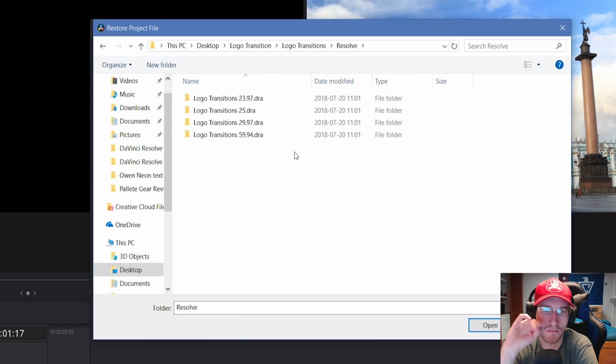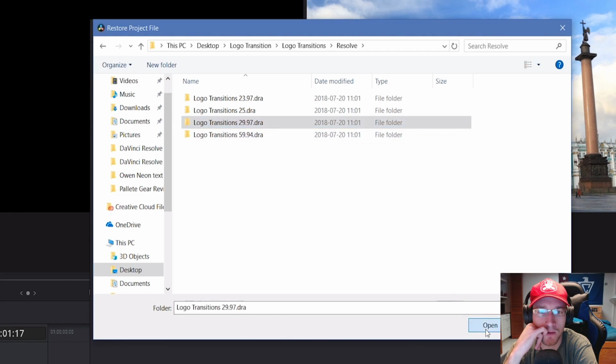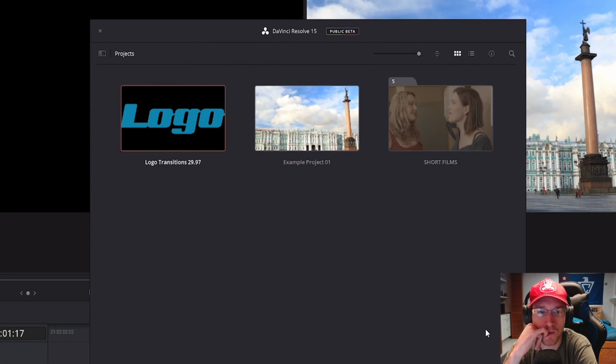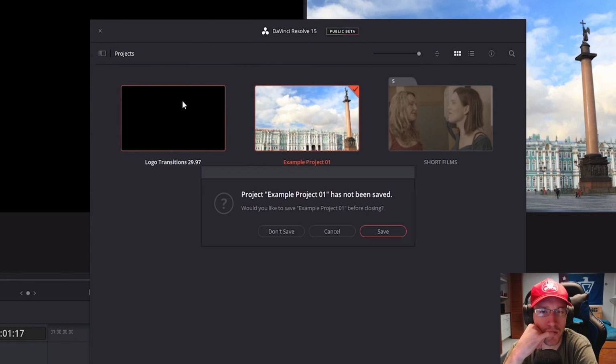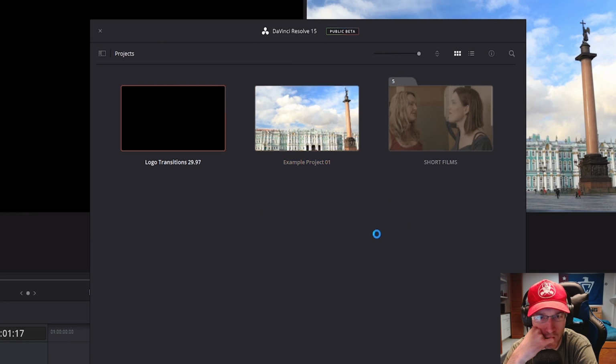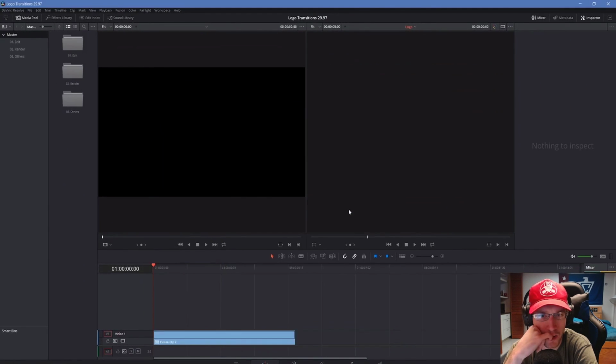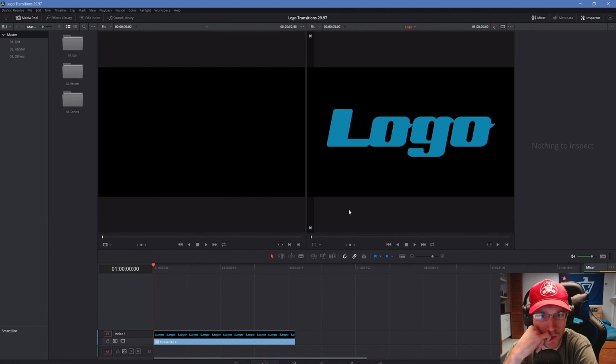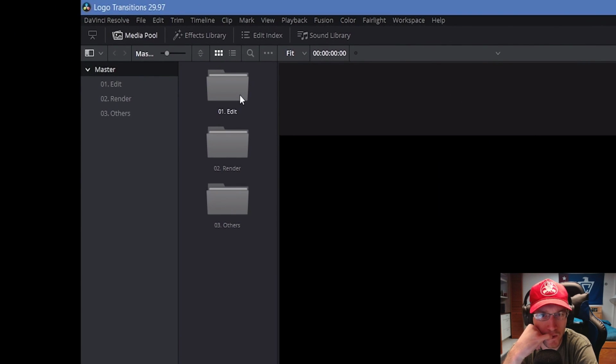I'm going to be using 29.97 frames per second, and once I've selected it, hit Open, and you can see that it's available as its own project. So just double-click it, and it'll open up for you to be able to use. And this is more or less what you should see when you open up the project. Up at the top left, we should have 3 bins. You should see Edit, Render, and Others, or at least something very similar to these.